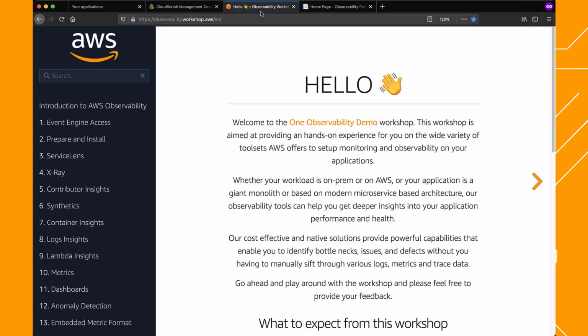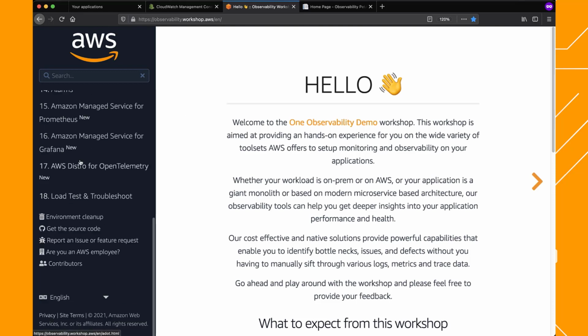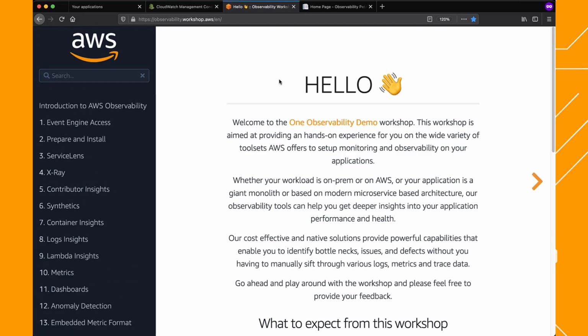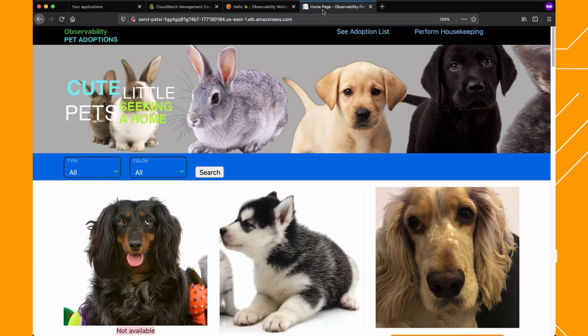For this demo, we're going to be using the AWS One Observability Demo Workshop. This is a freely available workshop that you can view at any time at observability.workshop.aws, and it is available in 4 languages: English, Spanish, Japanese, and Korean. The content we'll be showing today is entirely inclusive to this workshop and stands up a pet adoption website.